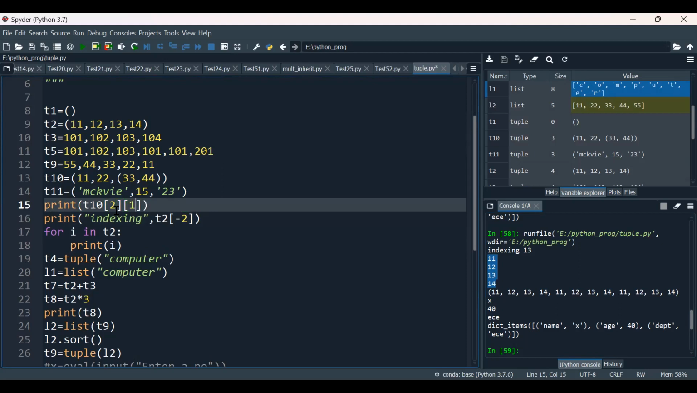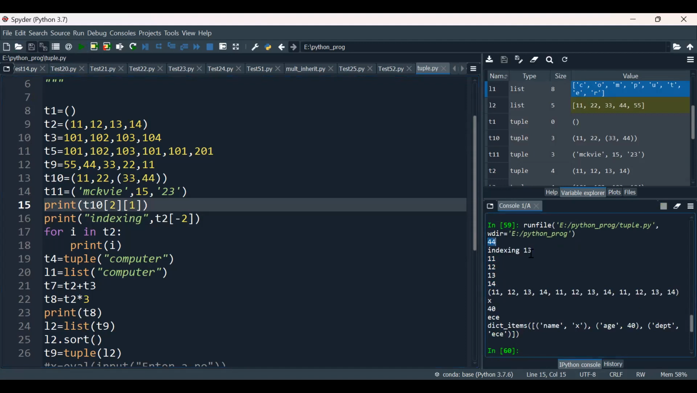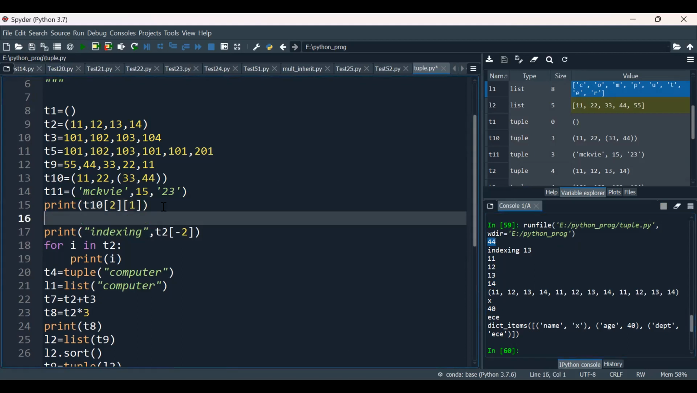I will get 2, 1, that is, 0, 1, 2. This is the second index, index 2. And index 1 of this element is 44. So we expect 44 will come into the output screen. Yes, we are getting 44. So this way we can access the elements, but we cannot change the element of a tuple. That is the difference between list and tuple.